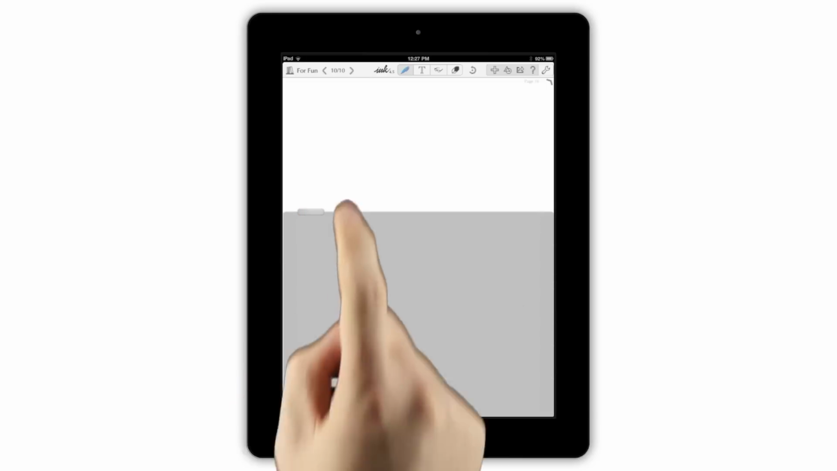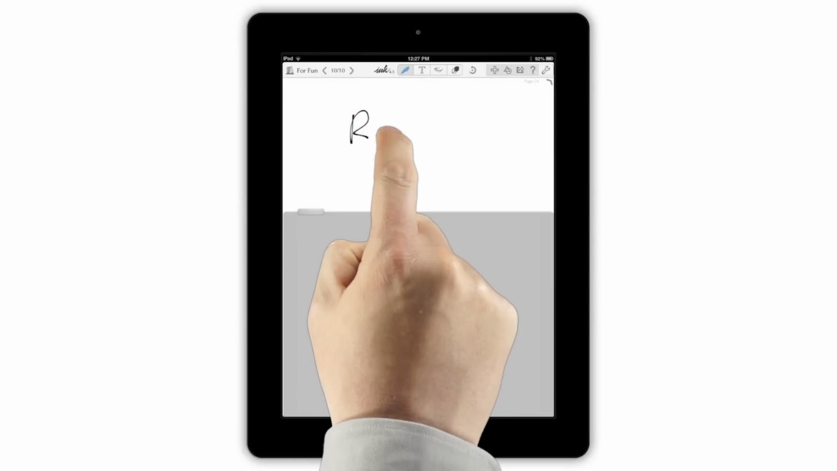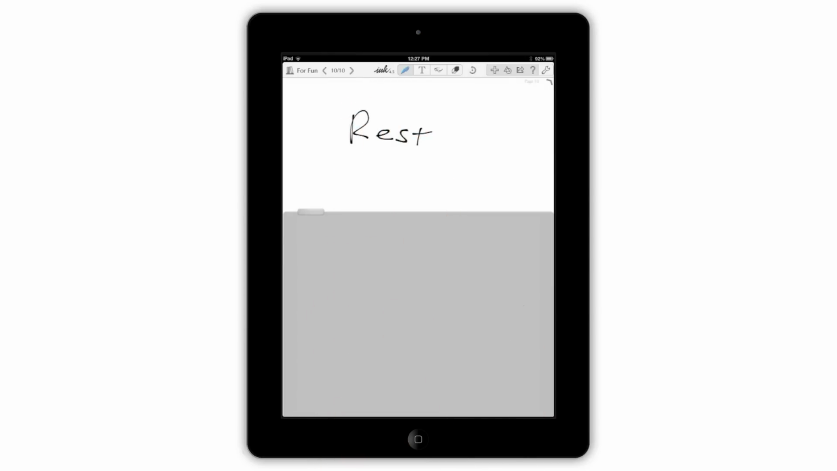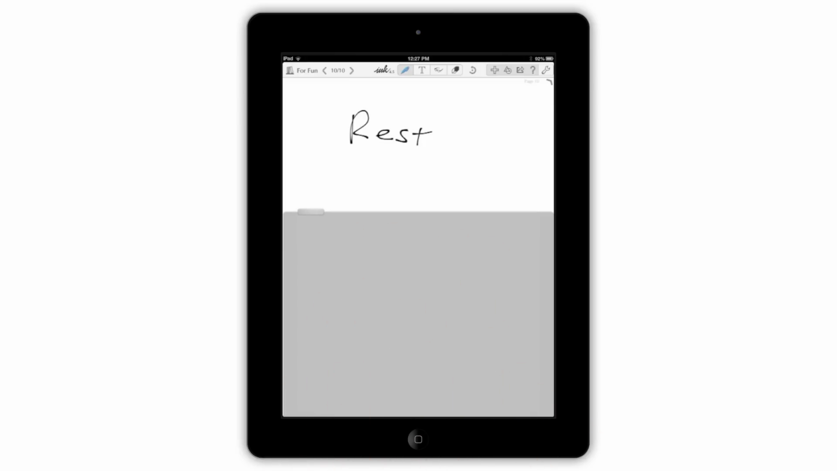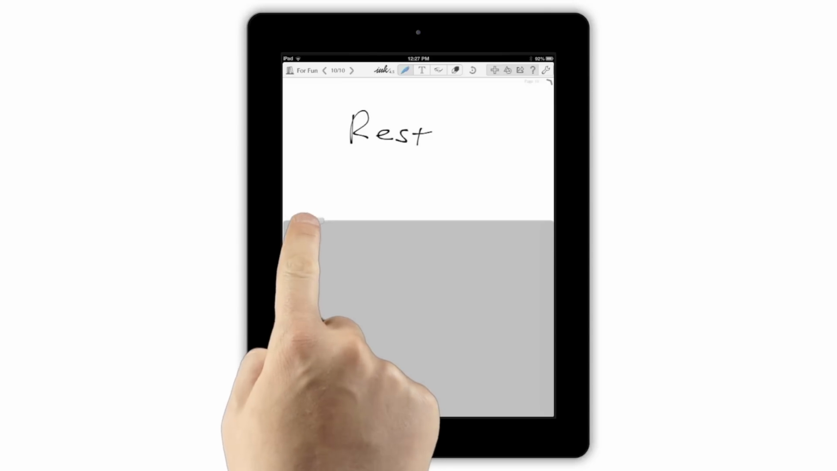To write with a stylus, or to rest your hand on the screen as you write with your finger, pull the palm pad up using the tab at the bottom of the screen, then adjust the gray area to cover the part of the page where you want to put your hand. Any touches in this area will be ignored, and moving the palm pad is as simple as dragging it.